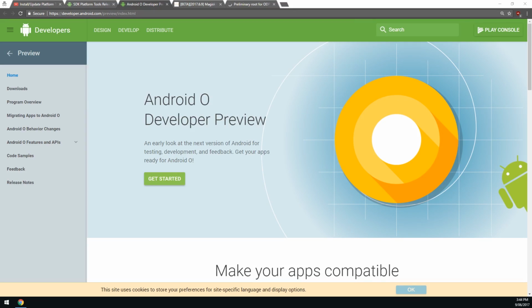Today I'll be showing you how to update your rooted or modded Nexus 6P to, of course, the Android O Developer Preview 3, which was just released today, pretty much. And that is exciting, pretty much right after my first video.